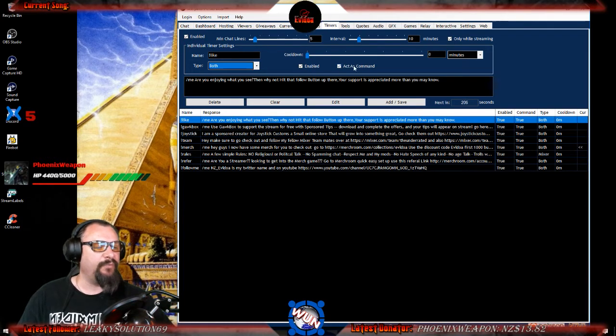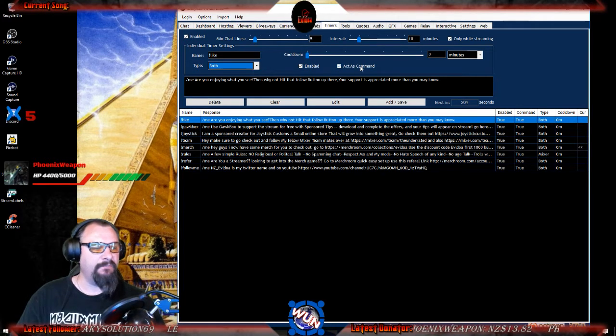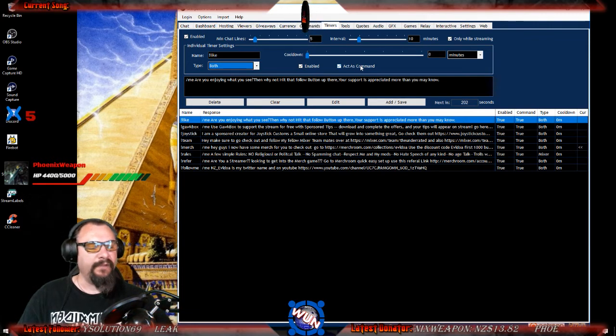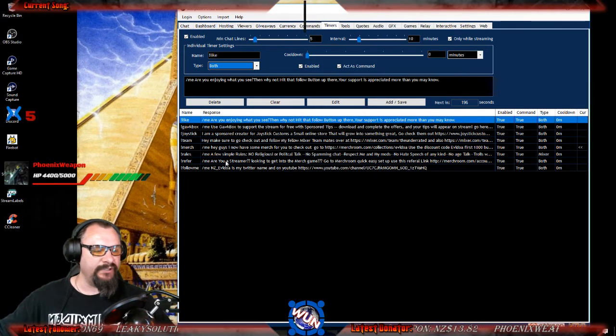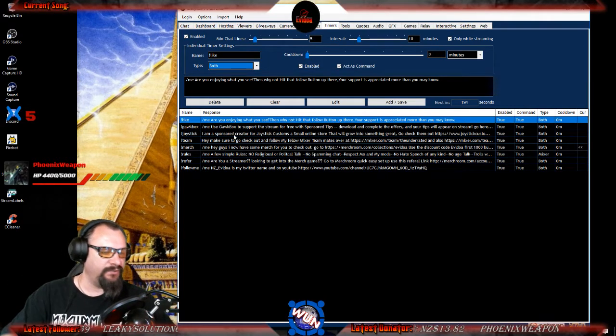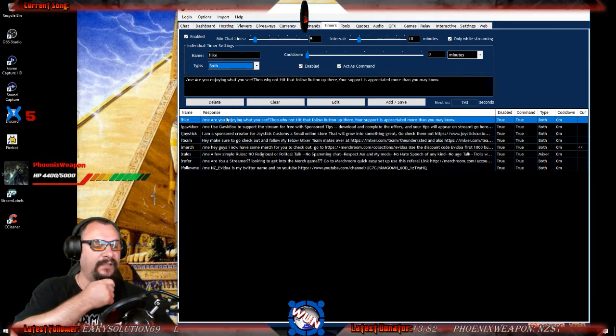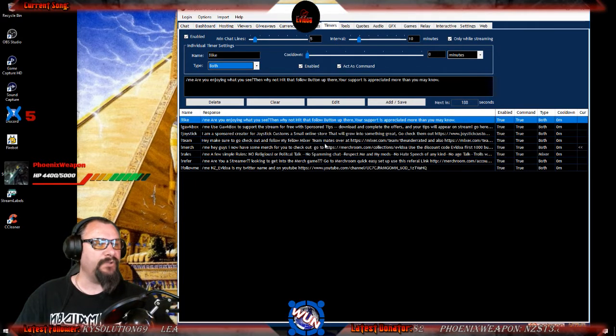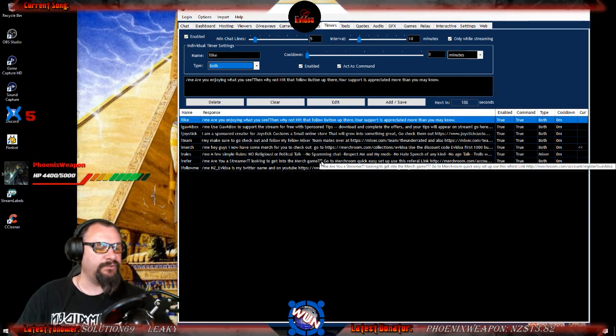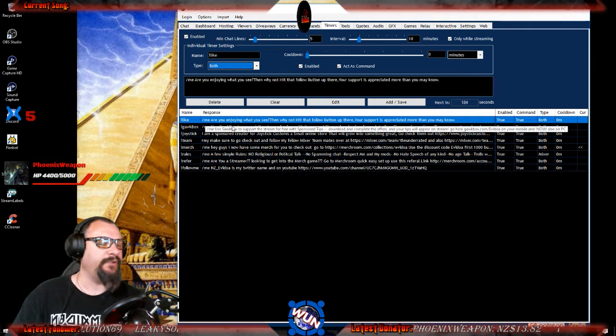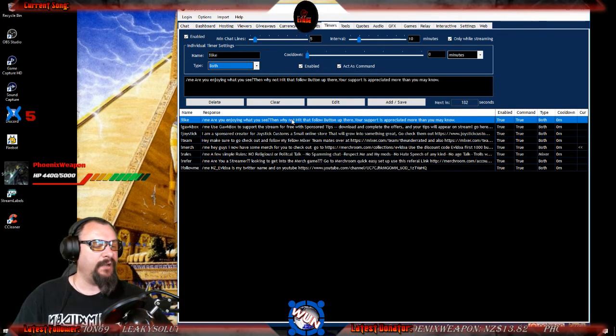We have it enabled, but I've also got it set to act as a command. Now what that means is when I add and save this, it'll be added to my command list. So these commands here, I added here under timers, not under commands, so they will act as a command. That means that my mods can type in !like and have that command pop up as a command, not only as a timed spam.